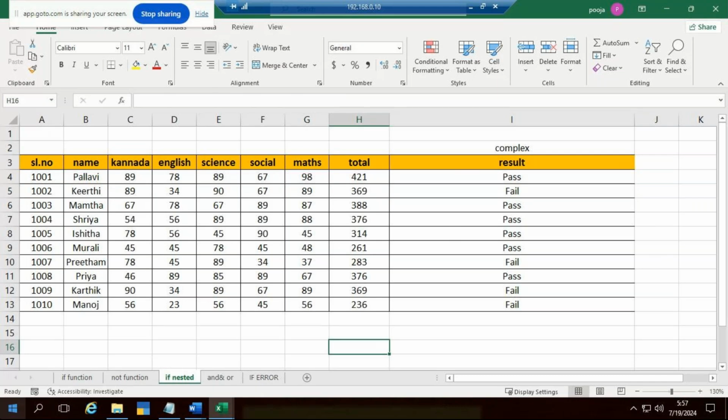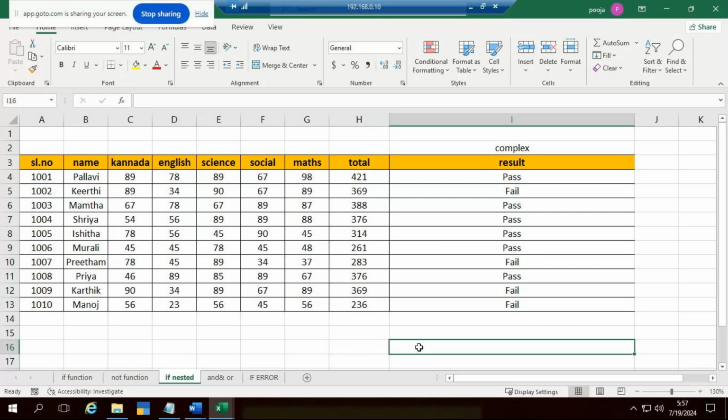So these are some functions which are related to your logical functions: if, and, or, not. Okay, if functions are done. So you work on it. If you have any query, let me know. Okay.